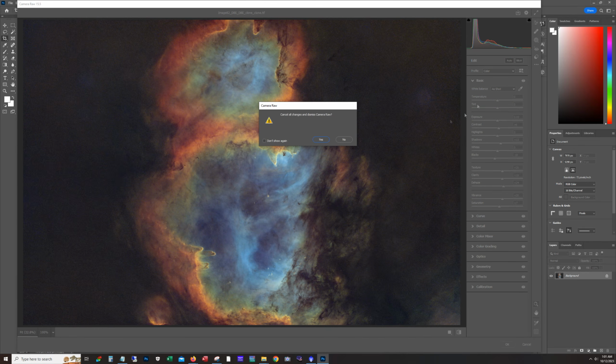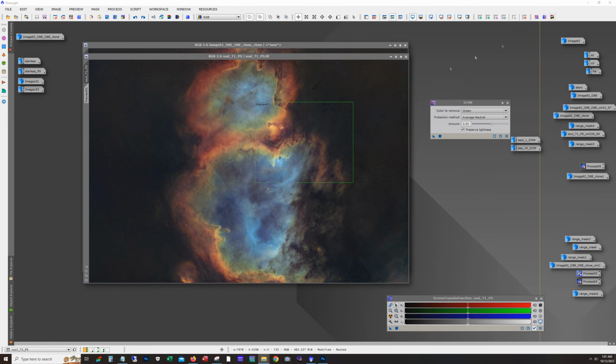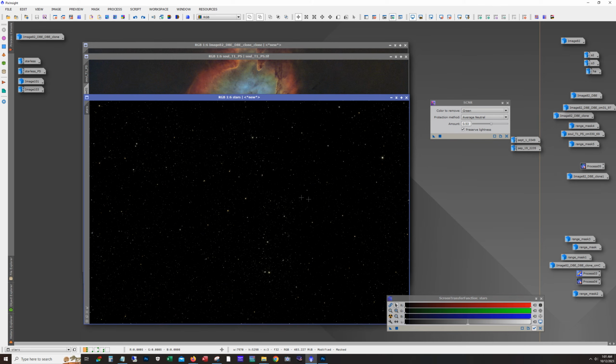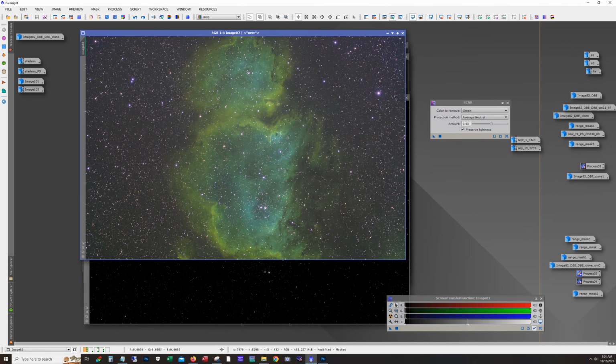All right, so let's cancel all changes. Yep. Let's get back in the PixInsight. So basically I got here, I stretched the stars. Let's see if we compare this to the original, right? There's a lot more stars.